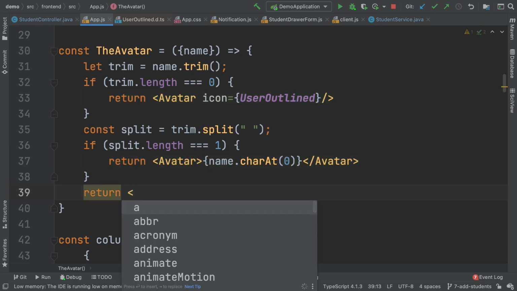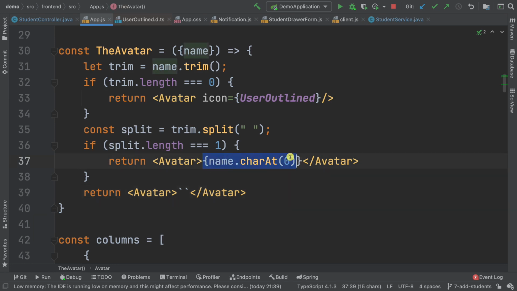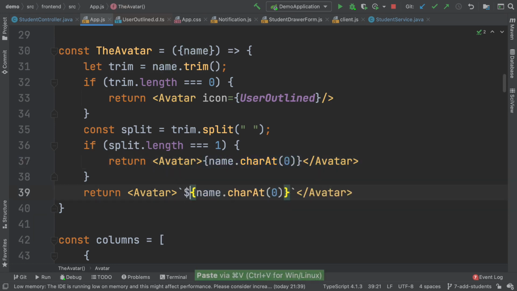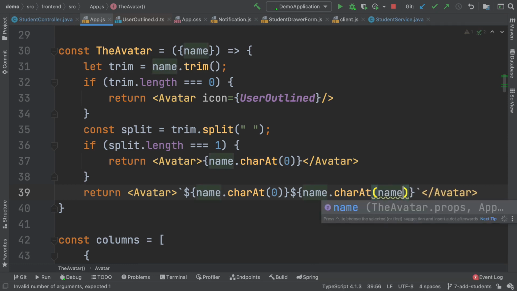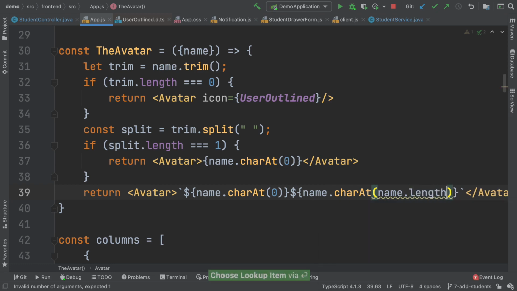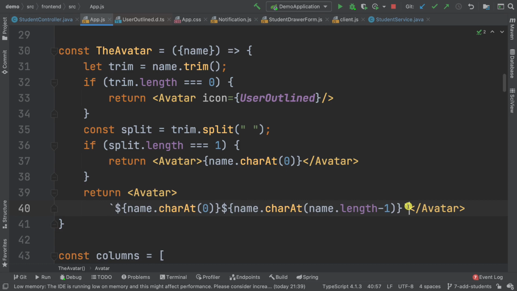the Avatar. So the same thing, just like that. And then here, I want to have the backticks. And basically I want this, and I need a $ sign in here. And then also, let me take this again and then paste that. And then I'm going to say, I want the name.length minus 1. And there we go. So if I put this inside just like that, so you see everything.